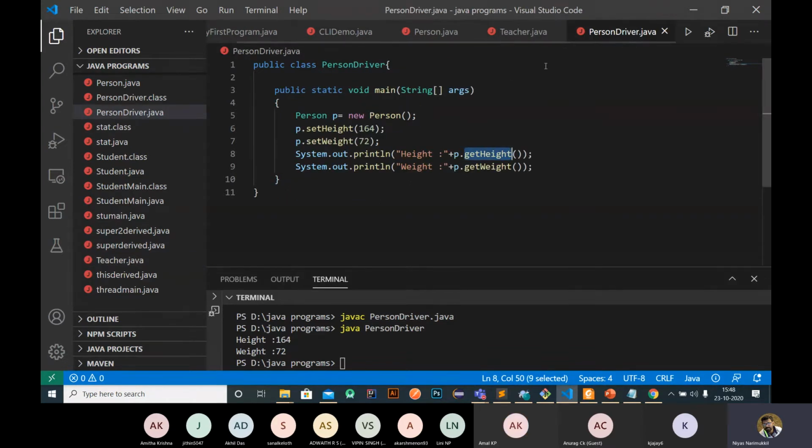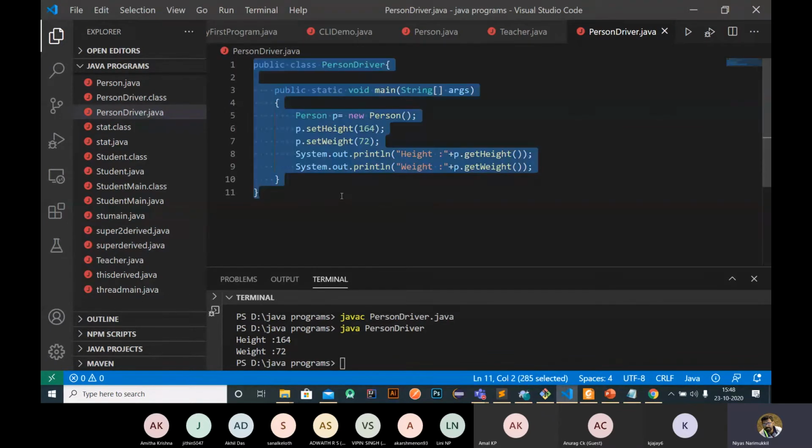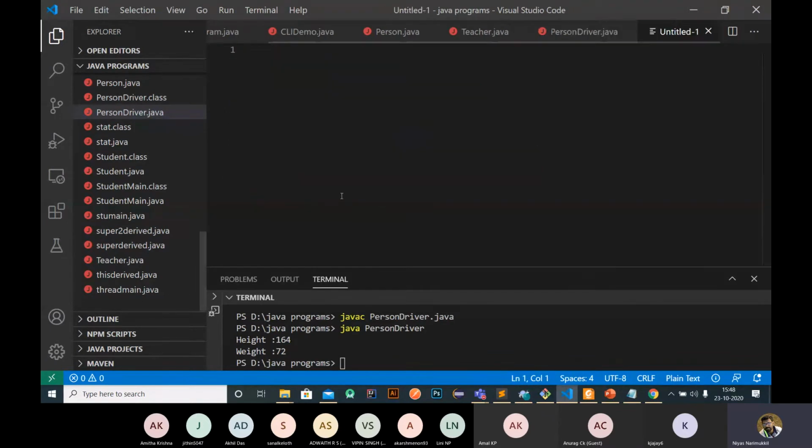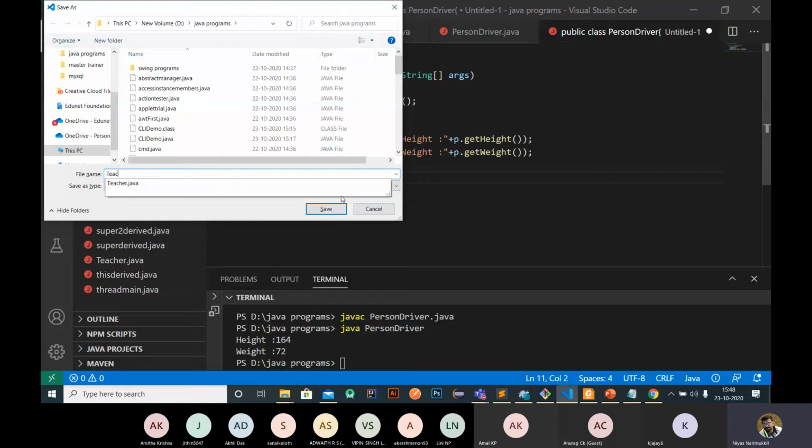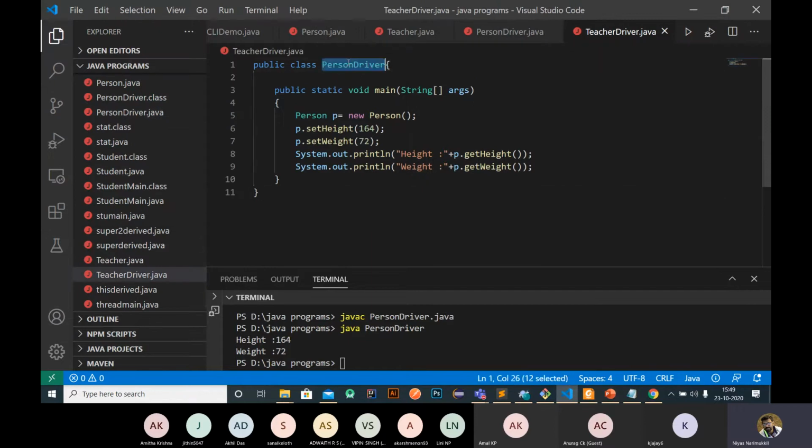So for example, this is our person driver class, right? So use another class for teacher, that is teacher driver.java, and just rename this class as teacher driver. Okay, so here I am creating an object of teacher, p equal to new teacher.